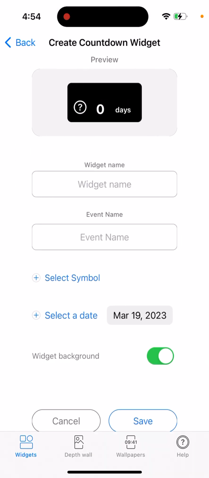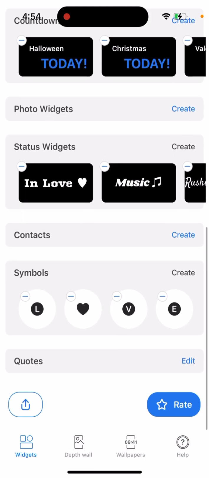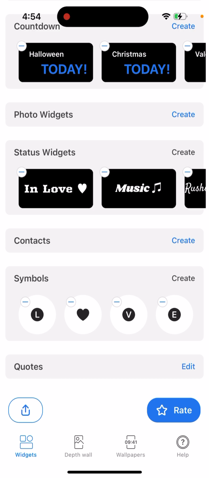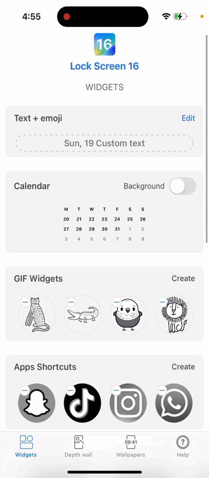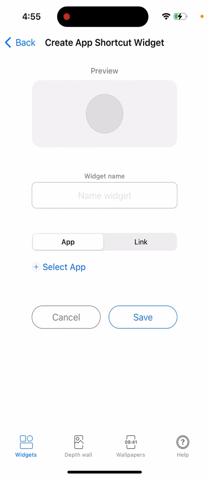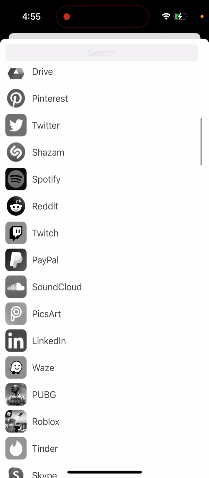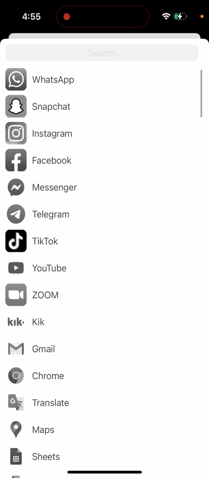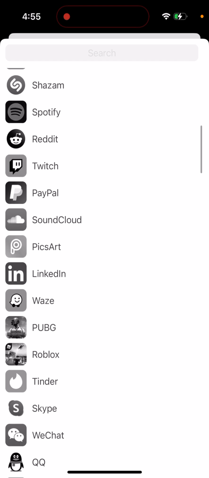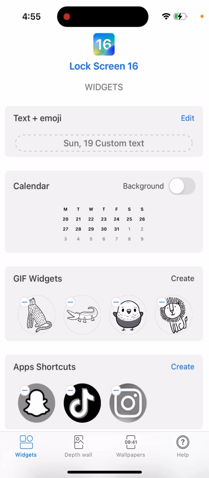And then you can just add more and more widgets for every type, and they will appear in suggestions in the lock screen. So I hope that is helpful. And if you want to add additional apps, you can just add them here, depending on which apps you have. So that's that.